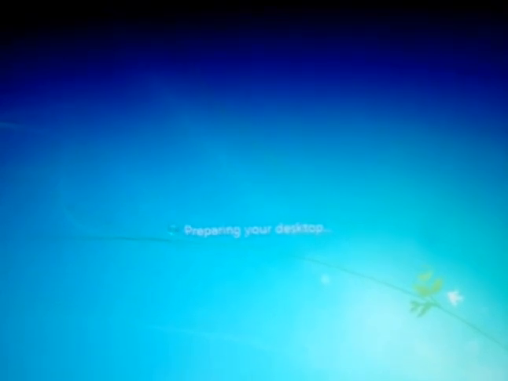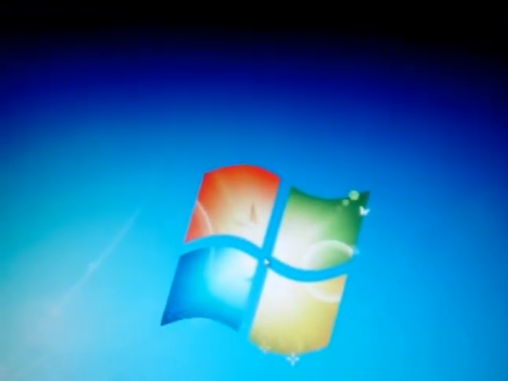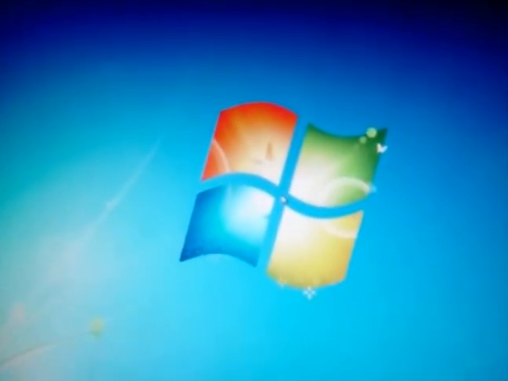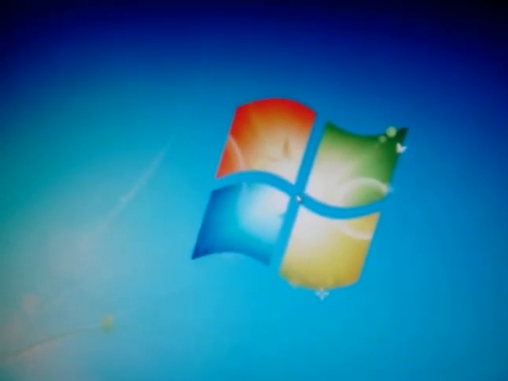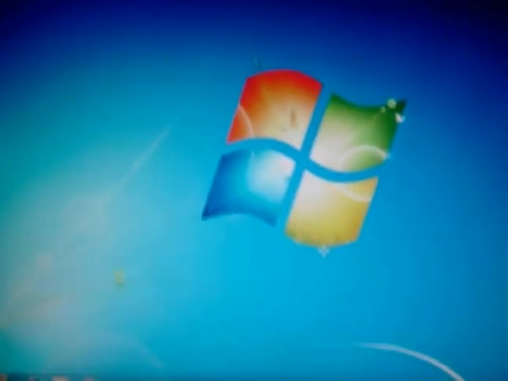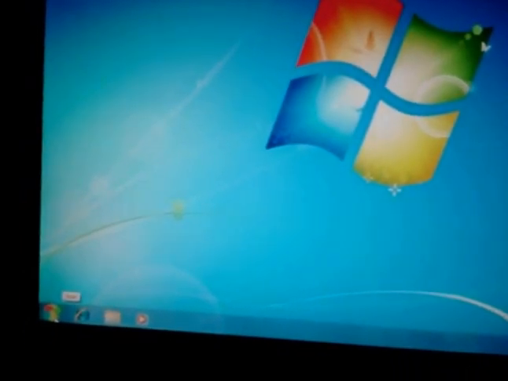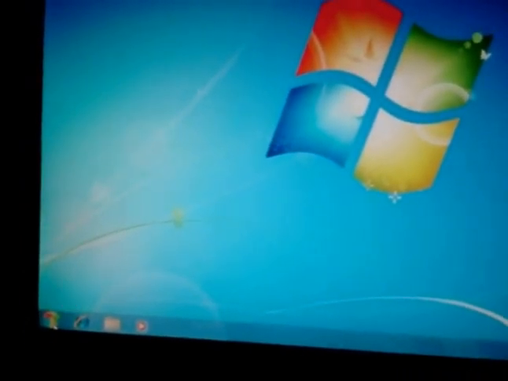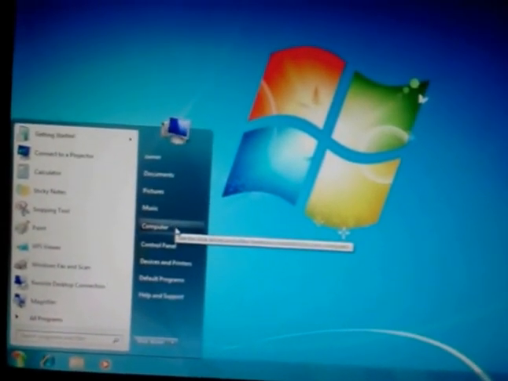So a lot of times I'll turn on the computer and walk away for a little while. And there we go, we have the operating system on. Usually it gives you that jingle, but I don't have any speakers hooked up to this computer, so it's not going to give you that jingle. And as you see, I'm going to go down here to the left hand corner on the bottom. I hit this start menu and go into computer.